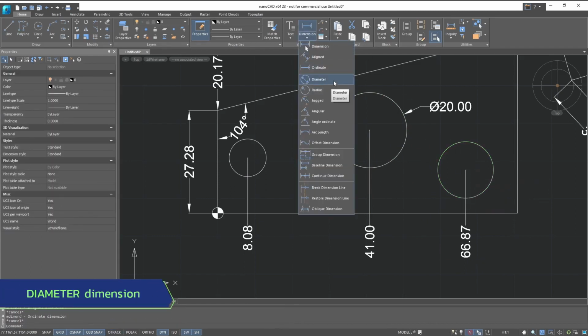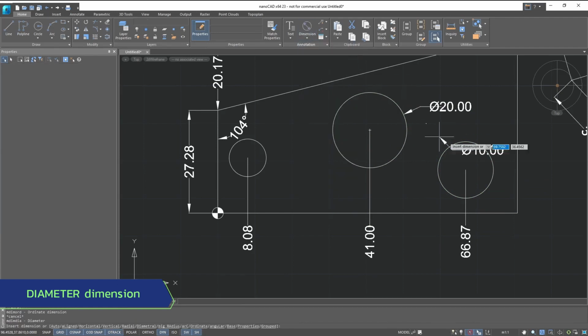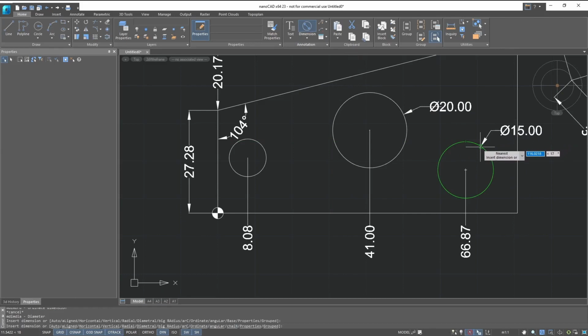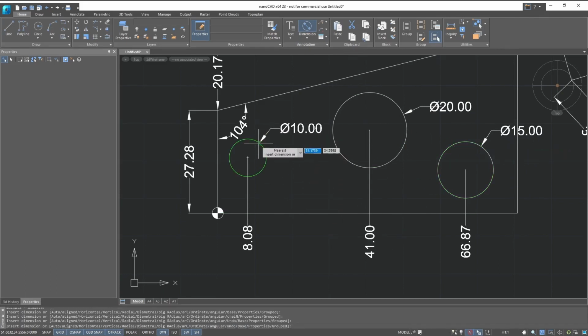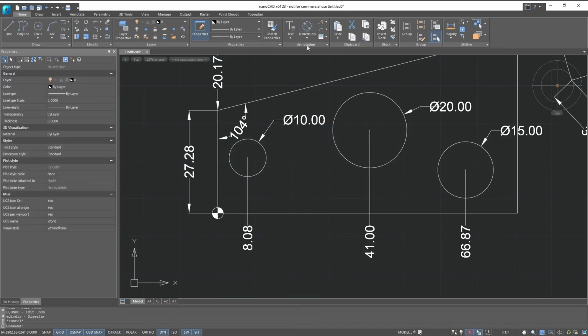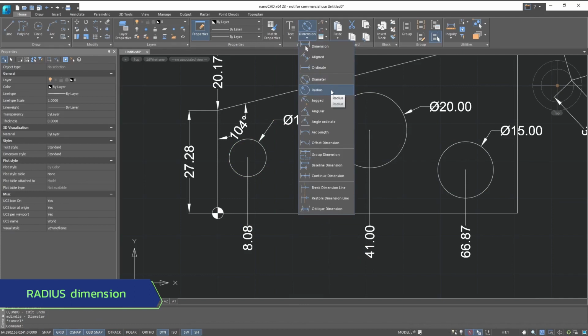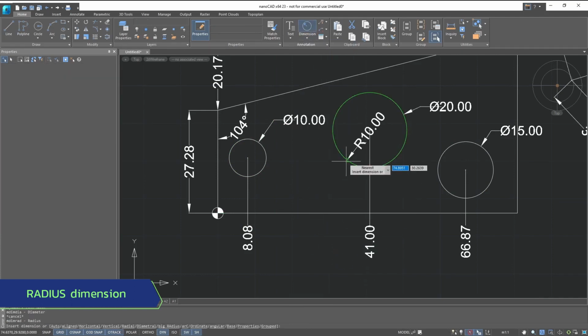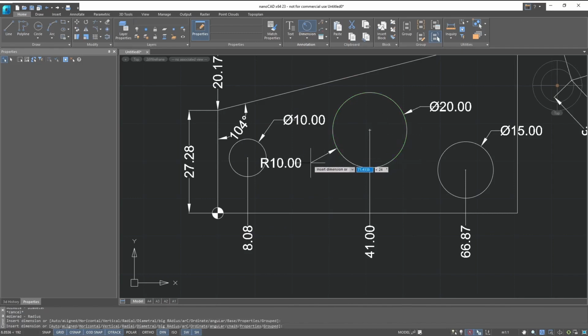Next in line is the diameter dimension. We specify a point on the circle, after which we set the dimension line. Next dimension, radius. From the contour of the circle, the radius is automatically set, which is anchored to the center of the circle.